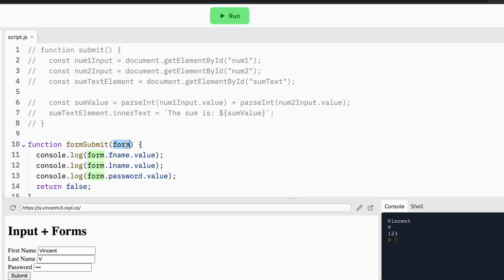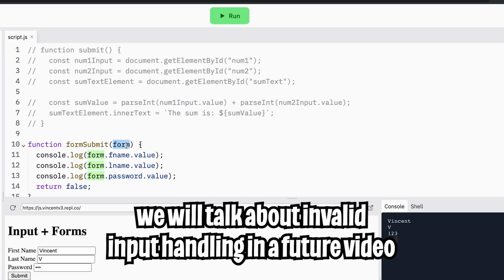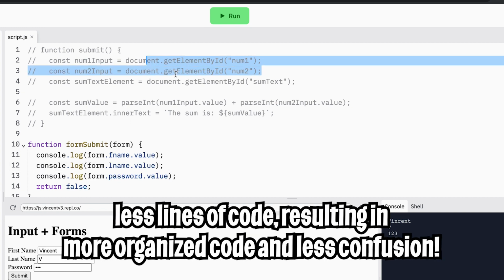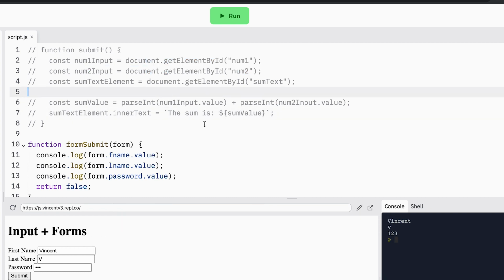So simply by using a form, we get a form object that lets us get the input fields by their IDs. So now we don't need extra lines to do document.getElementById and etc. Cool, that's it for this lesson.